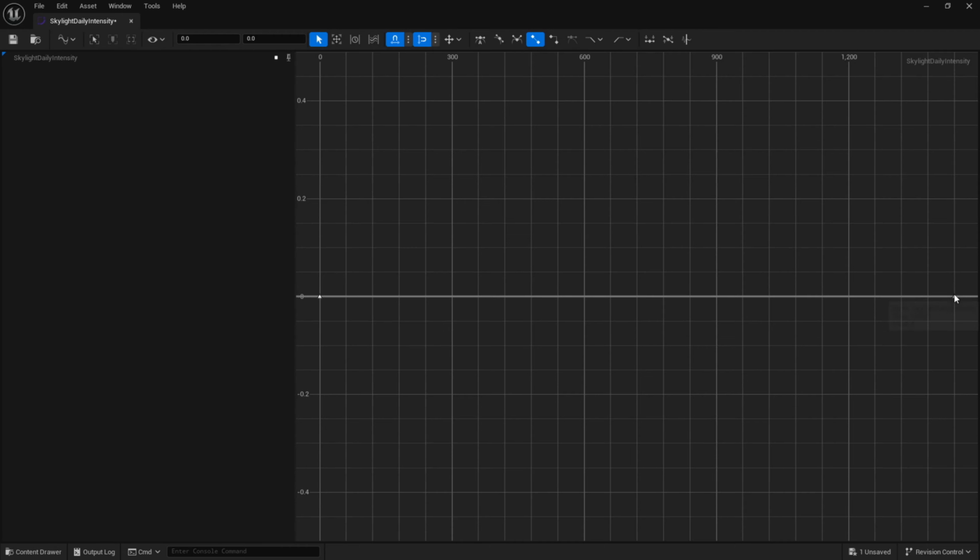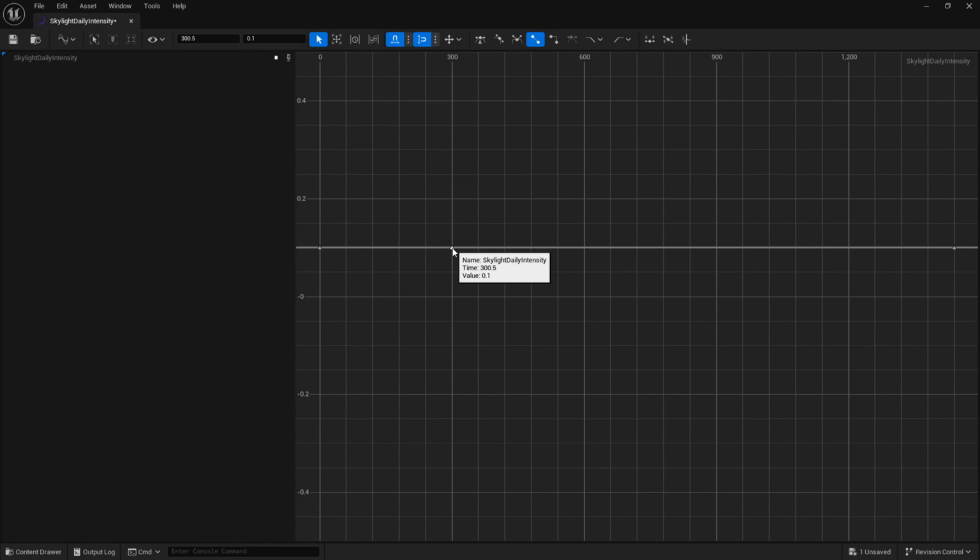So I'm actually going to select both of these keys, and we're going to set them at 0.1. So it's going to move them up. And about 5 o'clock in the morning is when we're going to want things to start changing. So we're going to put one at 300. That's 5 o'clock. And then 1440, half of that's 720. I'm going to throw one at 600 just for ease and change that to 720. That's noon.